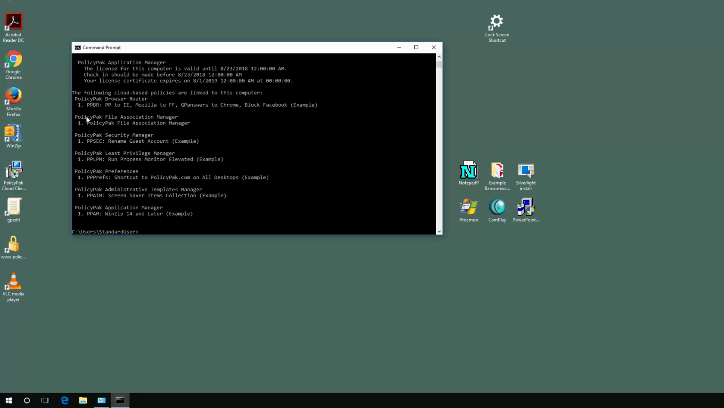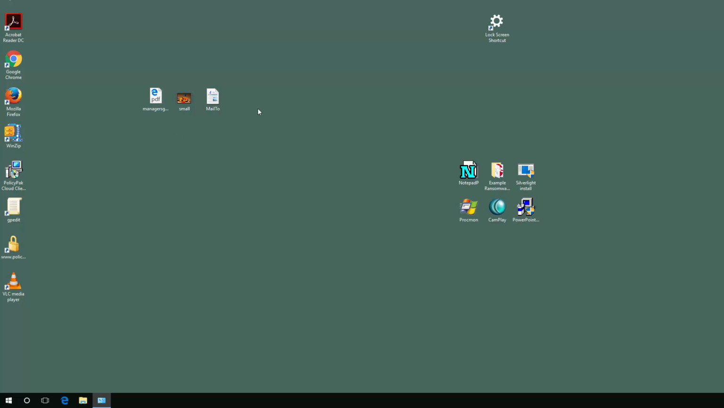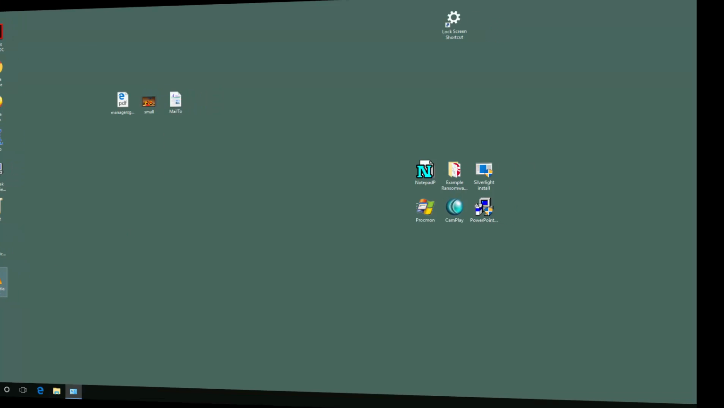So we see right here, we have that File Associations Manager directive right here. So now if we close this out, it doesn't look like anything's changed. Well, that's because we need to log out and log back on after we've received the directive once. So I'm going to pause the video while I log out and log back on, and when we come back, you're going to be able to see that these icons have changed to reflect the new file associations that we just put in place using the cloud. So we'll be right back.